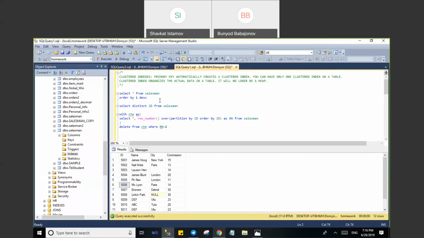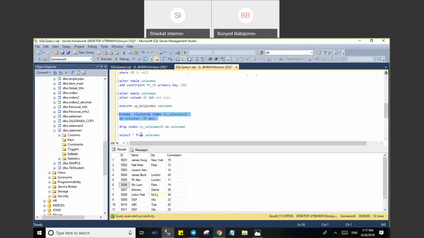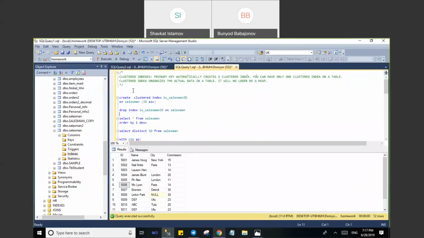So basically, the first thing is if you create a primary key, it will automatically create a clustered index. Second, you cannot have more than one clustered index on a table. You can have only one. And third, a clustered index organizes the actual data in a table, so the table will no longer be a heap. I will copy this also to above, so that you already know where and how to create the index.